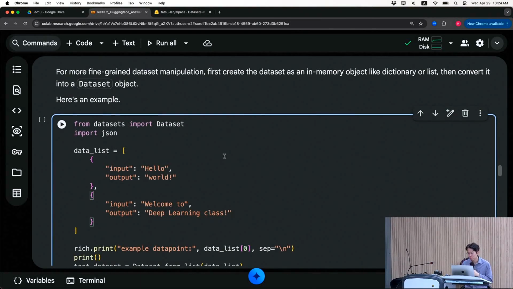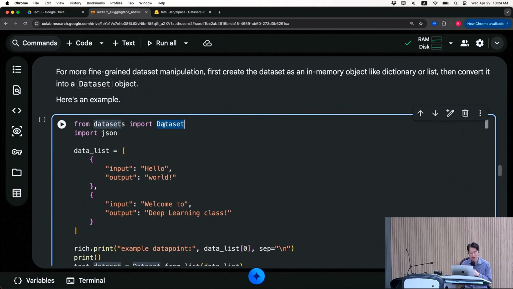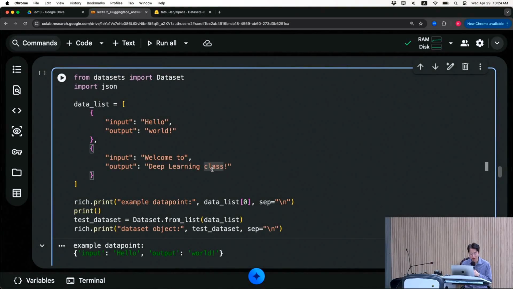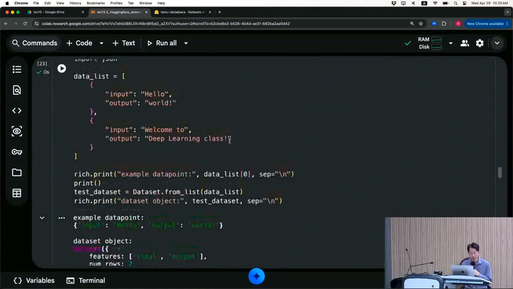Before we do some processing, just to give you some context, you can create some custom dataset in memory, like the following. From datasets, import Dataset, and you provide a list of dictionaries with respective attributes: input and output, hello world, welcome to deep learning class. And you do Dataset.from_list and provide your custom training data list. So this is how you create your own dataset.